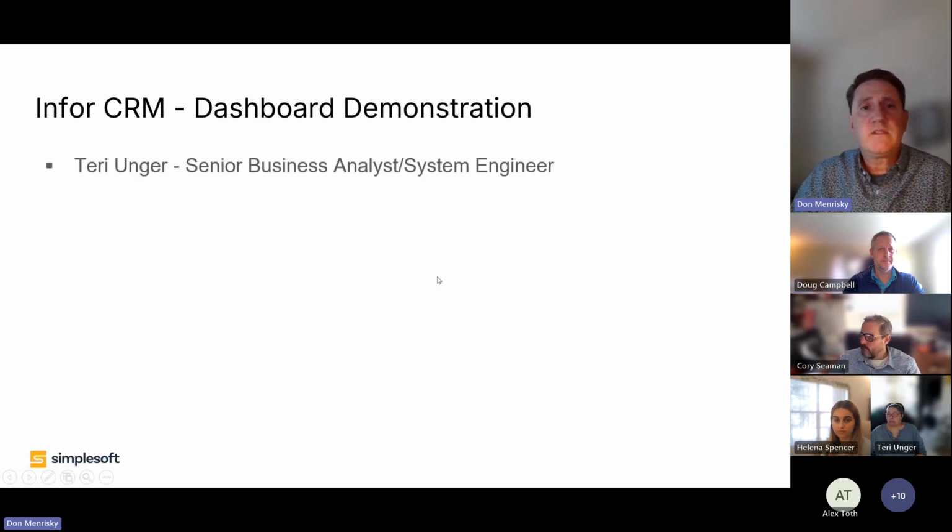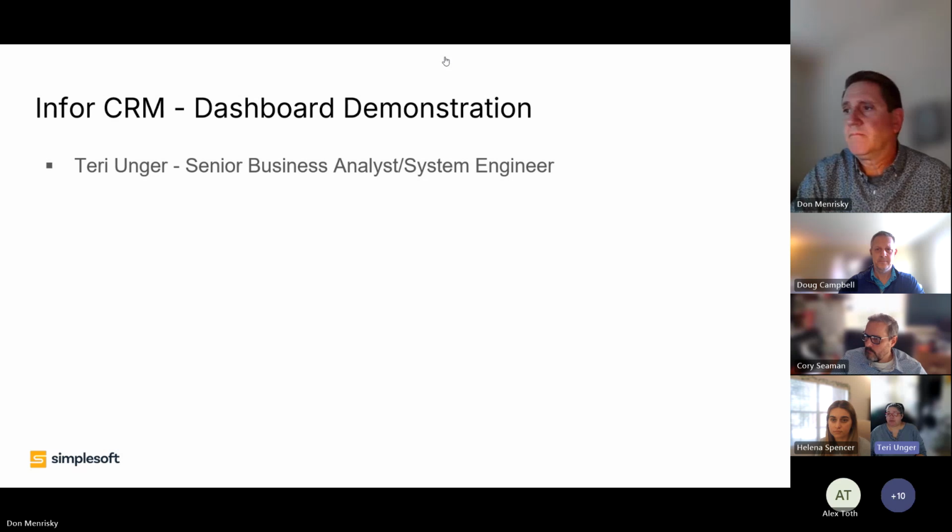So having said that, I'm going to stop sharing my screen and allow Terry to take over and actually do a quick demonstration of showing the dashboards within Infor CRM. Good afternoon. I'm going to get into the good stuff now.